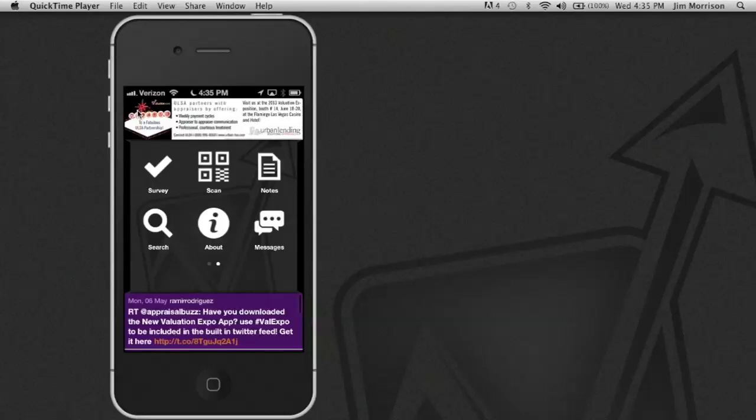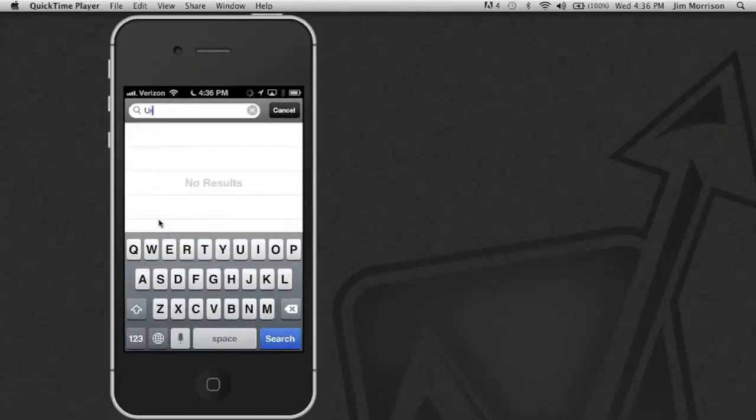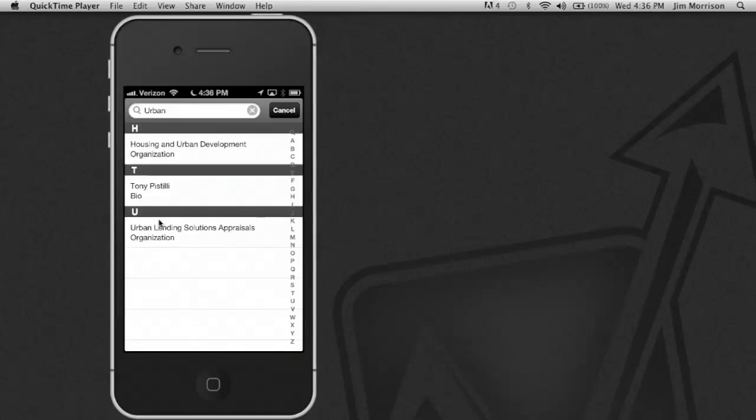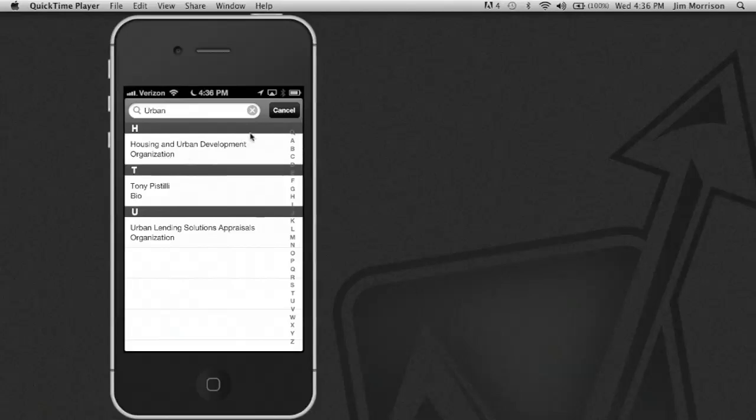We're going to go back out and take a look at the search icon. The search button allows you to search through the entire app by keyword or phrase. This works just like any other search feature on a website. So you'll notice when we search for the word urban, it pulls up every result of the word in the app, from exhibitors to speaker bios to our gold sponsor Urban Lending Solution appraisals. So this will be a great way for our attendees to find information within the app.